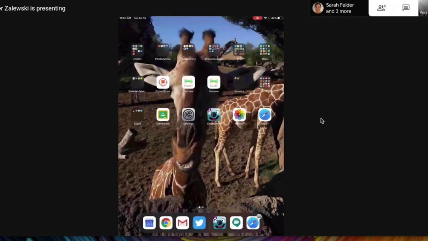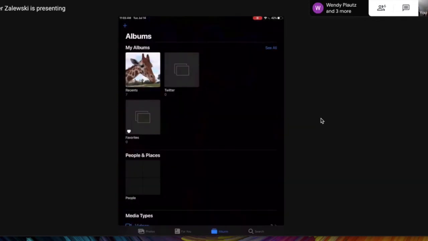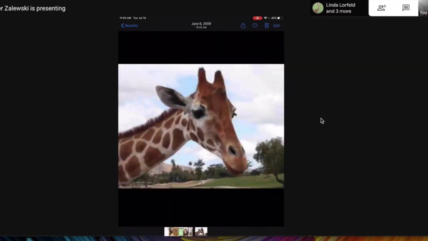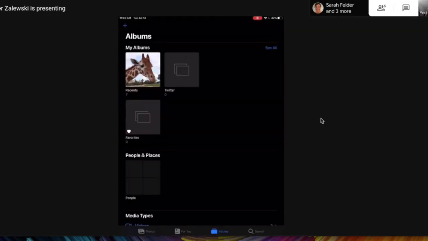So if I were to go into my Photos app, you'll see that I now have that image of the giraffe saved in my camera roll. So this is nice because now I can use this for inserting into other projects.